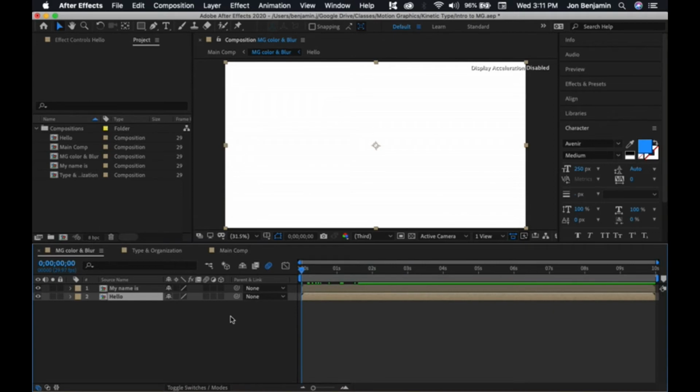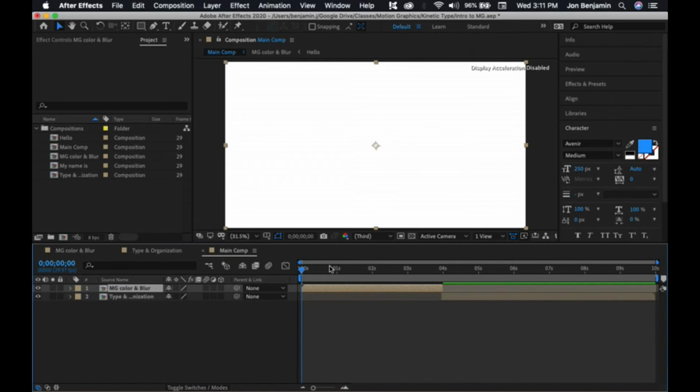So again, just to go over those, you've got your shy hide, you've got your eye that you can turn on and off, and then you've got compositions that you can assemble in one main composition. And that's typically what we want to do. All right. So the next thing I want to do, let's go to type and organization, this comp right here.